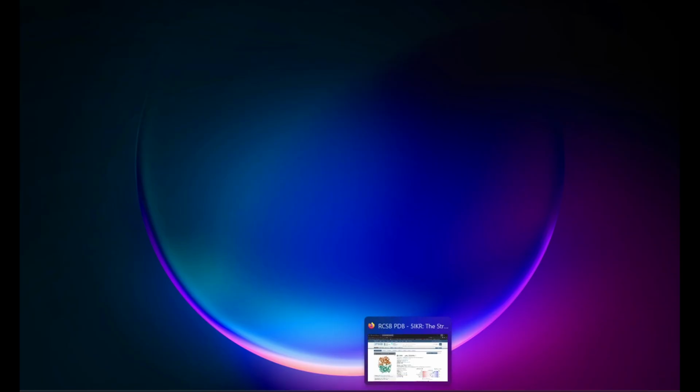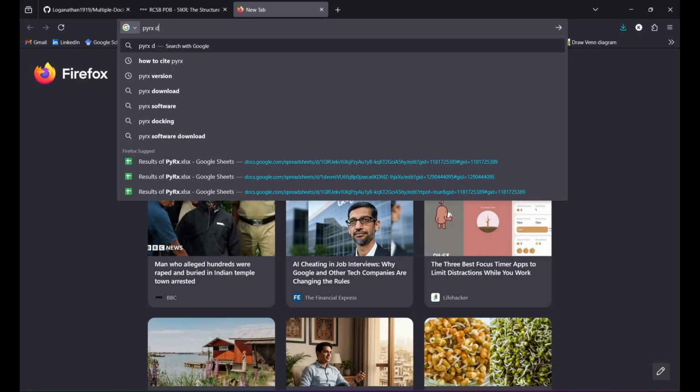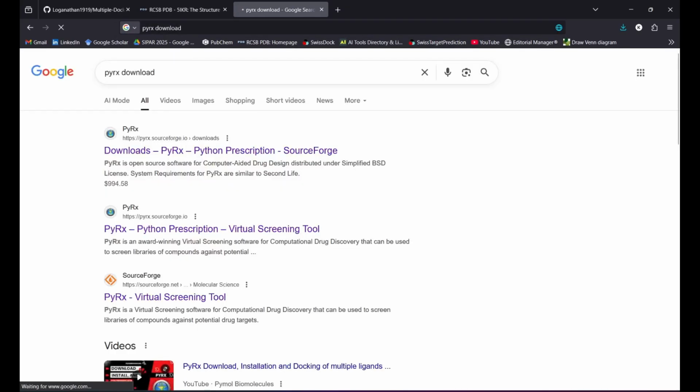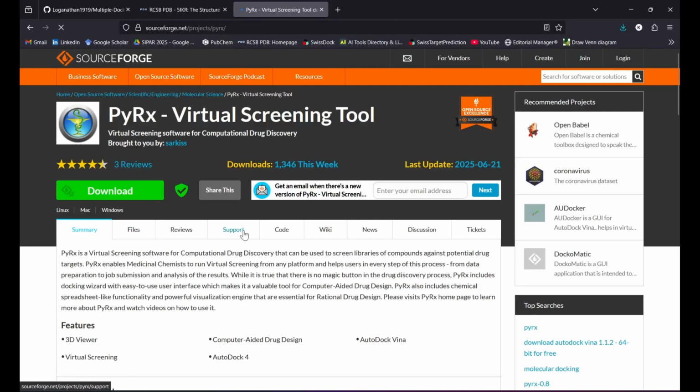First, you have to download PyRx. Let's go to the PyRx download page. You can see the downloads by the PyRx Python prescription, so let's open that. If you have money, you can choose the academic version by paying $1,000. Since I'm broke, I'll just go with the free software. I'll choose this and then you have to download.